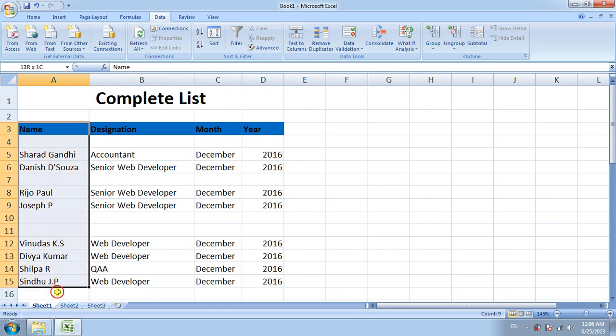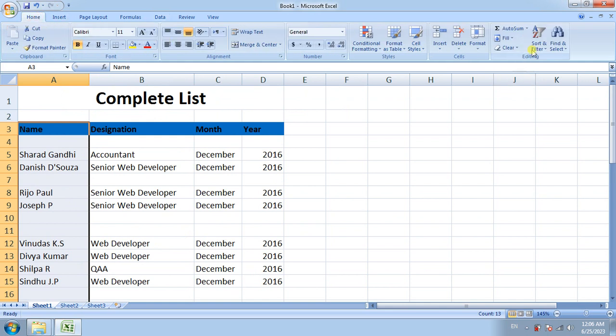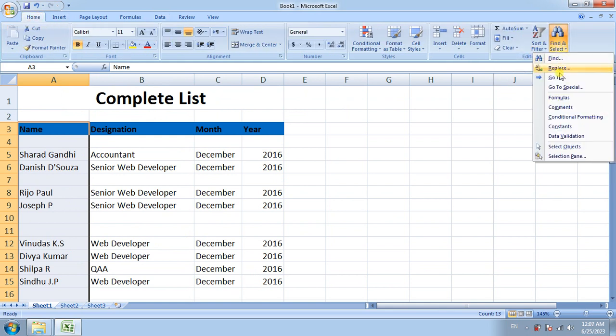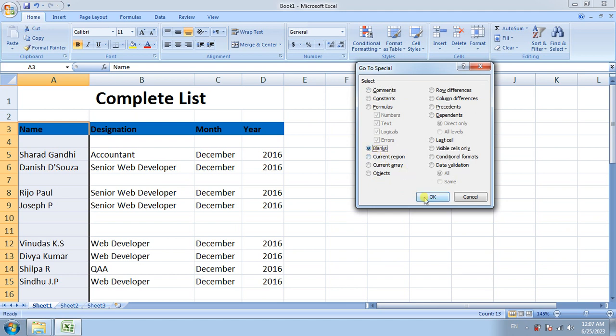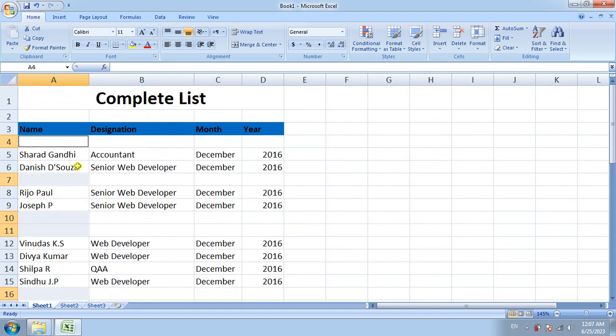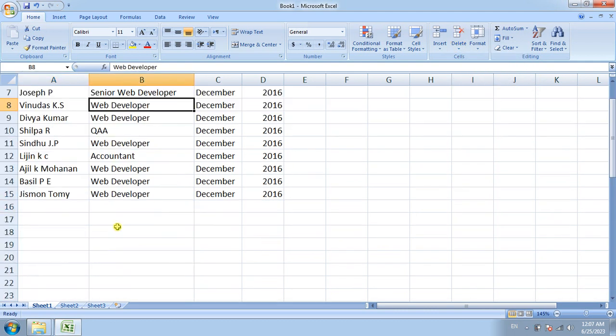Now select one column from these 4 columns and go on data tab. Now press this button and press on go to, and now go on special button and select blanks. The blanks are selected. Now go on home tab and click on delete and click on delete sheet rows. Now the list is filtered.